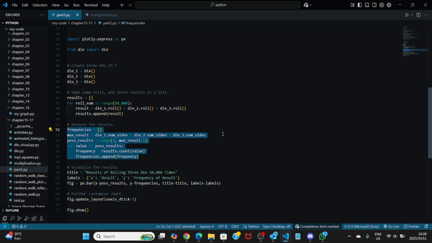And we've got the visualization of the data. So a bar chart is generated using plotly express, showing how often each sum occurs, and the chart includes a title and a label for clarity. And then over here, that's what just shows how the code works. Let me run that.